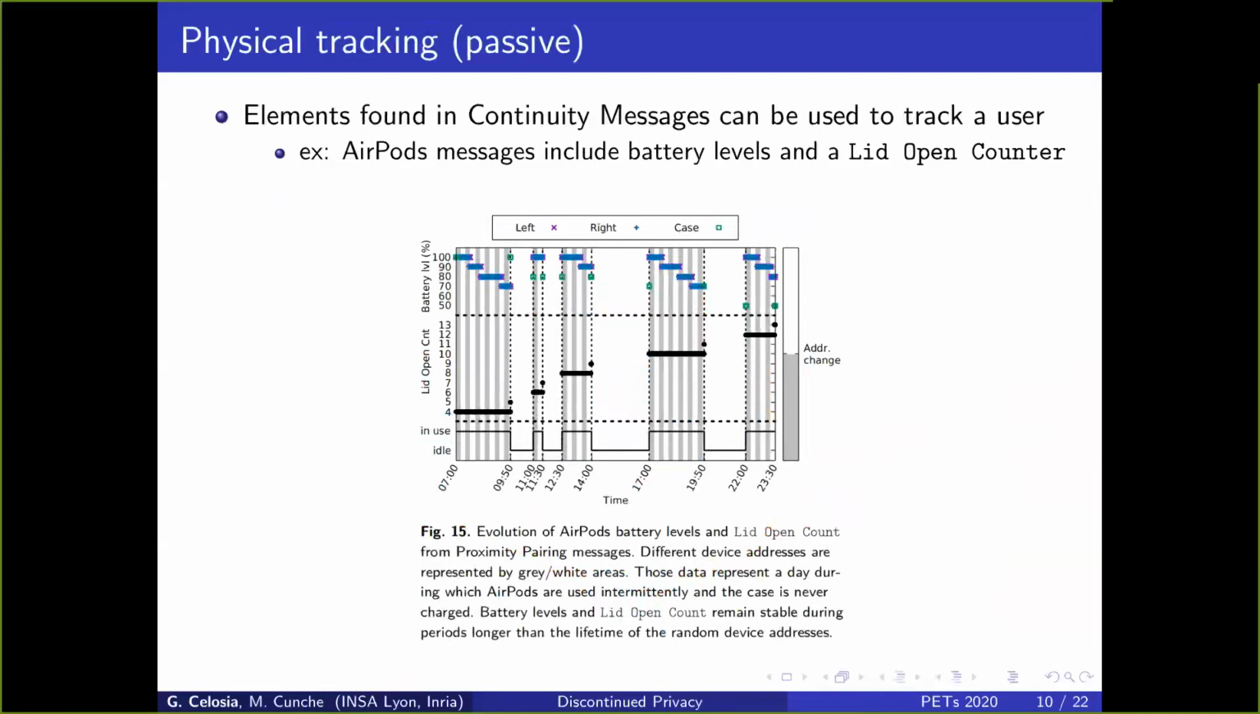So let's move to the physical tracking passive attack. During our study, we found that Continuity messages can embed elements that can be used to track a user. In particular, the AirPods earphones messages include the battery levels and the lid open counter that can be used for this tracking purpose. So here are the results of our experiment. The vertical bars here symbolize the use of different device addresses. And at the bottom of this chart, we have an indicator showing whether the earphones are in use or not in use.